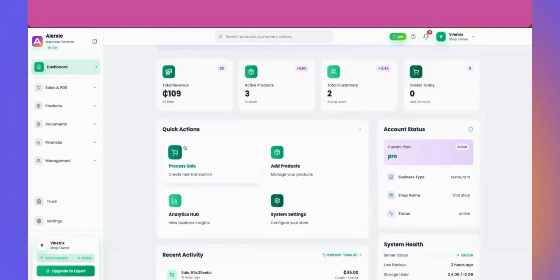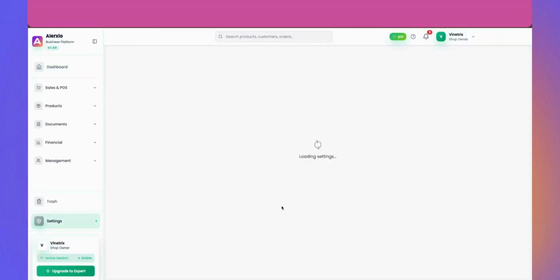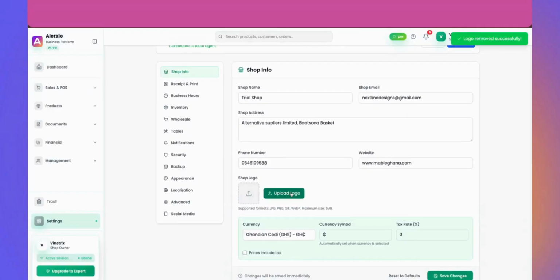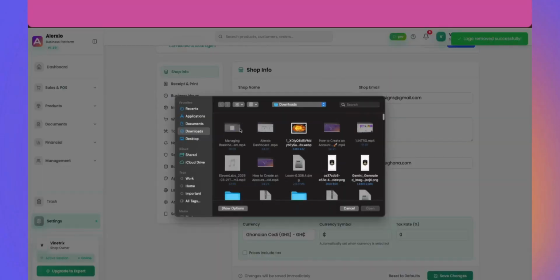Then we also have the quick actions menu over here: add products, analytics hub, and then system settings. So let's go to system settings. From here, you see your shop info: shop name, shop email, shop address, phone number, website. You can change all of this, and then upload a new logo.